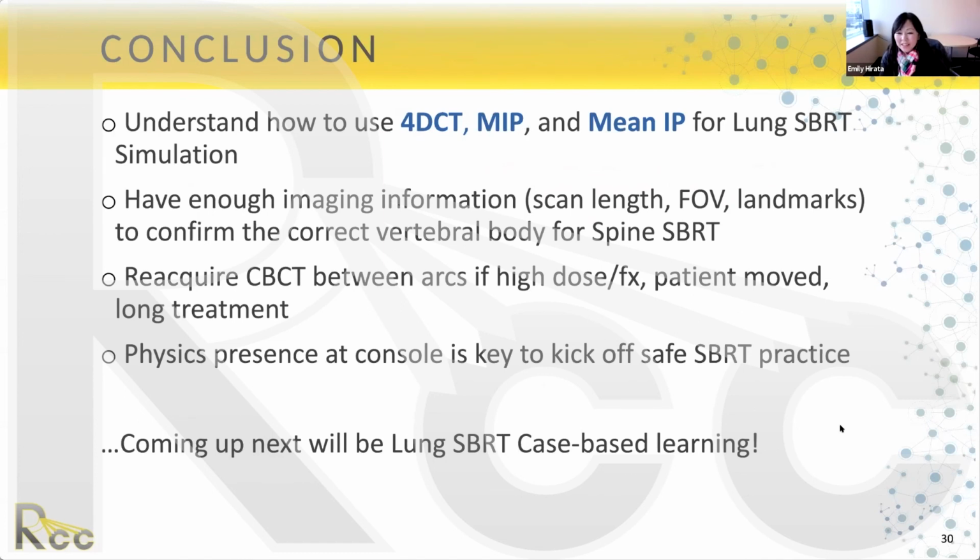Okay, so in conclusion, understand how to use 4D CT. I hope I helped explain more clearly how 4D CT works, what the maximum intensity projection and the mean intensity projection images are, and how they can be used for lung SBRT. Another point is certainly make sure you have enough imaging information, whether it's your scan length or landmarks, to confirm that you have the correct vertebral body for spine SBRT. Reacquire your cone beam between arcs if you have a high dose per fraction, the patient moved, or a long treatment. I should add, in between shifts, because that's another point. And again, physics and physician presence at the console is key to safe SBRT practice.